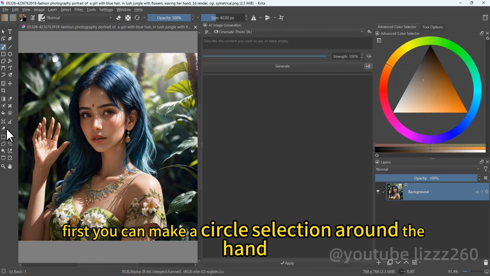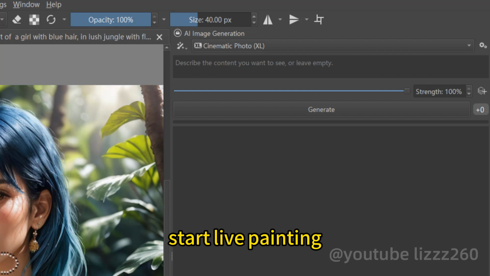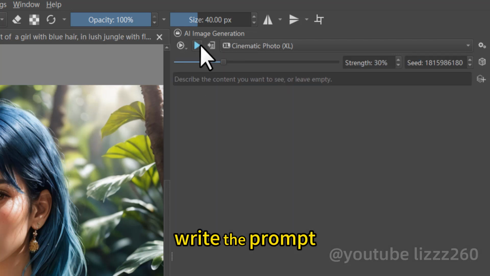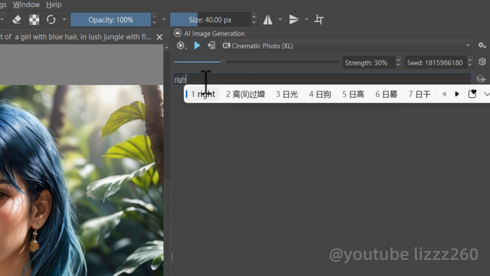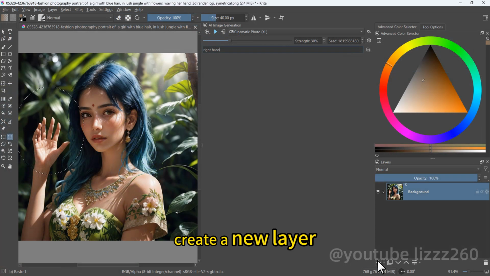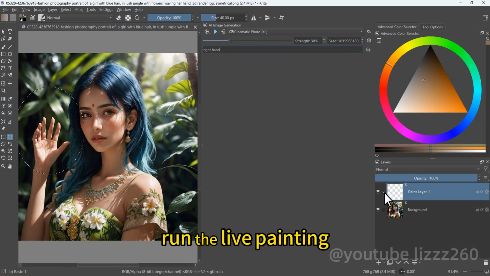First, you can make a circle selection around the hand. Start live painting. Write the prompt. Create a new layer. Run the live painting.